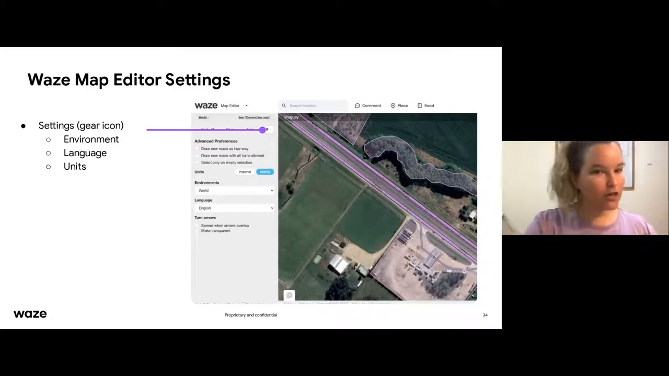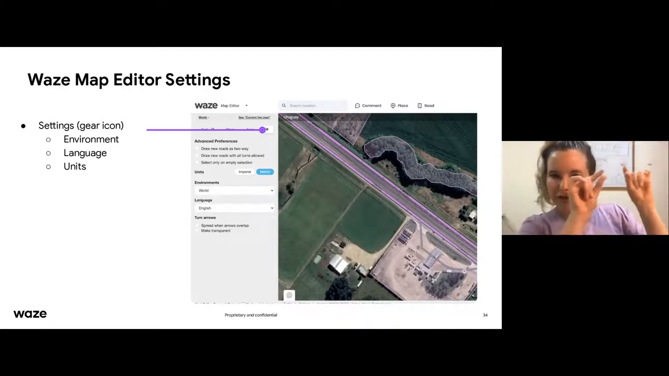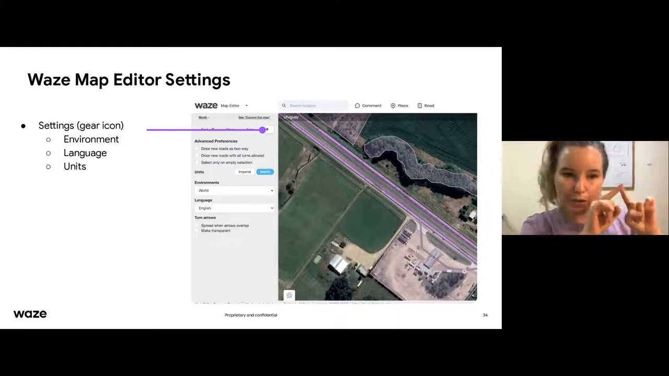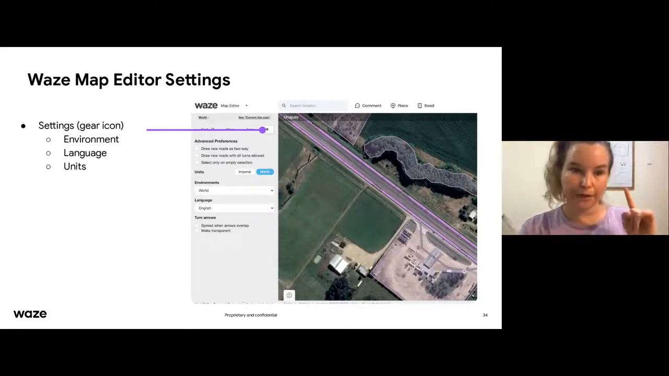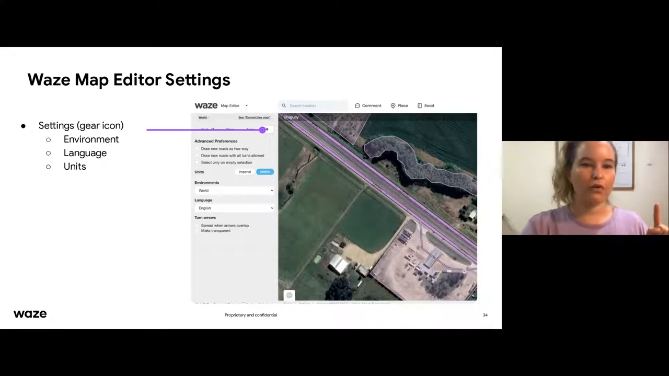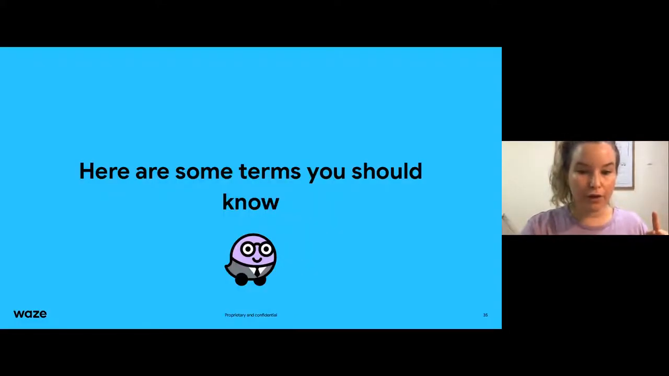Feel free to change the environment to have a look at other regions, but at this starting point of your editing journey, you won't be able to edit those regions. This same environment picker is also available on top. It's the small text that says world right below the Waze logo in this image on the slide. If you see world, it means you're looking at neither North America nor Israel. Keep that in mind. So now let's move on to mentioning a few terms you should know.